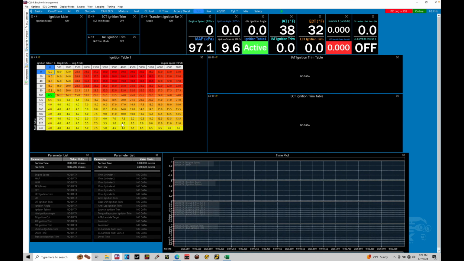Spark tuning. This is everything related to our spark timing, where we want to command the spark event to happen to create the combustion event within the engine cycle. So looking at this, we have compensation tables here. We have our main table. We have the ability to turn on or off our trim tables, which is our air temp and coolant temp trim. We have a time plot so we can see exactly what's going on with the spark timing.